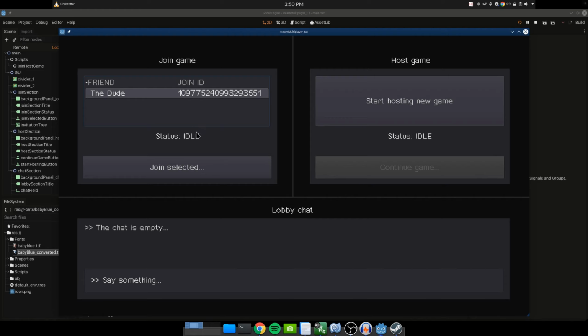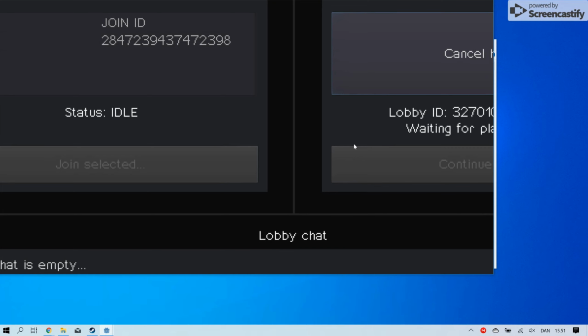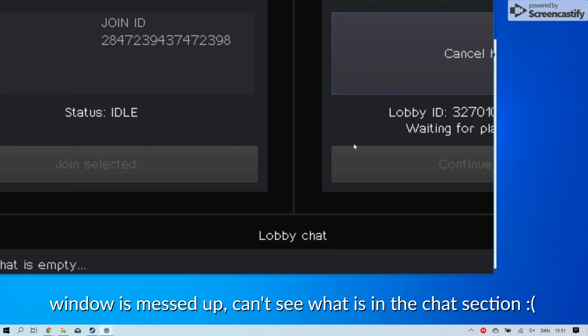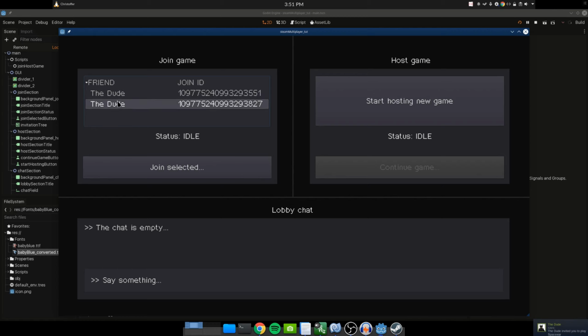So alright, let's see if the host has received a notification that someone has joined the lobby. Now I can't really see that, but okay. So let's try and join this one right here. Join selected. All right. Now I can't really tell on my laptop because the window is completely messed up, but I should be able to see on this computer if the host leaves. So let's try and see if that works.